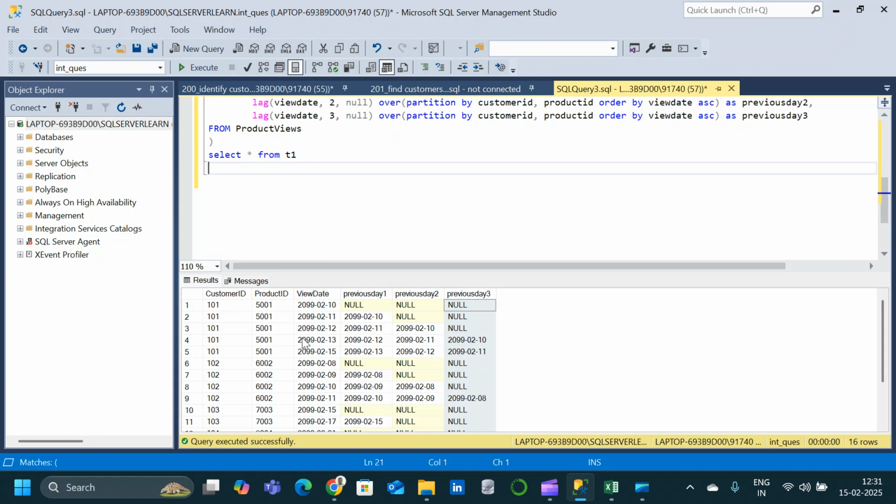So when we compare 2099-02-13 with previous day 1, we can see that these are 2 consecutive days, that is 12 and 13. Similarly, when we compare previous day 1 with previous day 2, we can see that 11 and 12 are also 2 consecutive days. And when we compare previous day 2 with previous day 3, we can see that 10 and 11 are also 2 consecutive days. So based on that, we are going to write a where clause here.